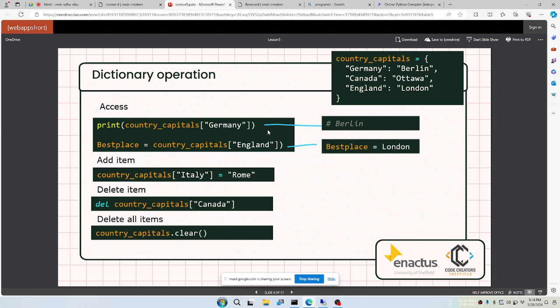Let's move on to adding an item. We can add an item using a non-existing key, something like Italy. It's not existing in the dictionary, so we can create a new key and put in a new pair value for the new key. What it does is we add Italy to the country capital.